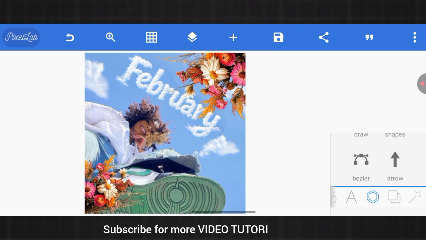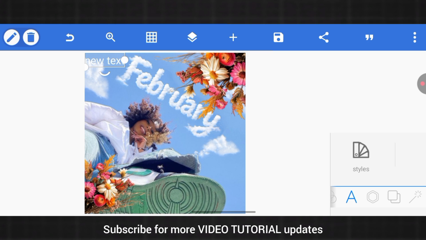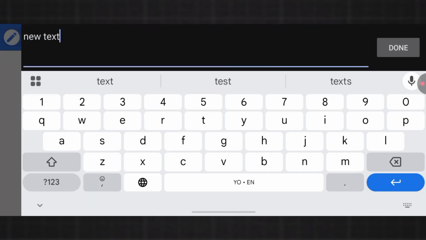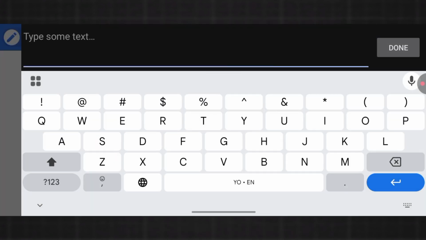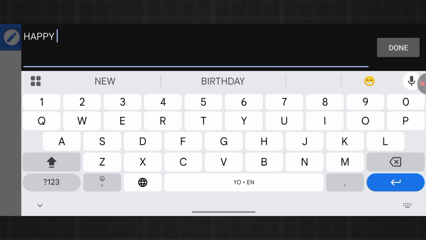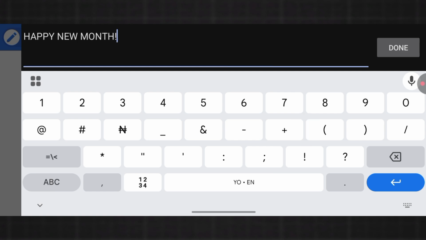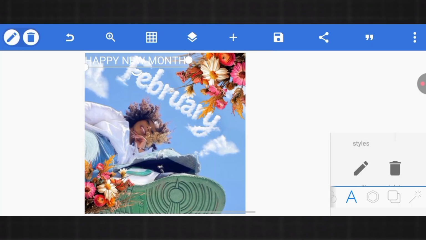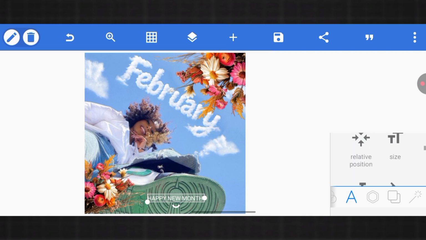So I need to create happy new month text and then a little message for the people that will be viewing it. So you click on text and you type your happy new month. I'll make it just one line, not to waste our time. You can use any format you want depending on how creative you are. Happy new month. You can put exclamation mark in front of it just to give it a better view. So I'll place it under the shoe and then go to fonts.